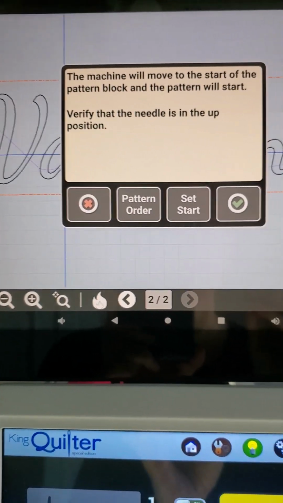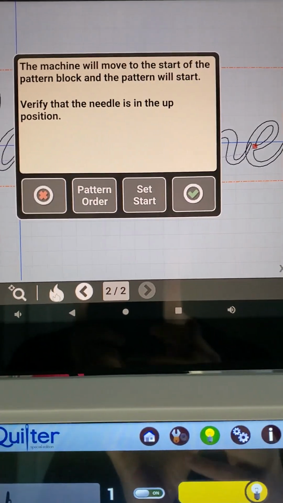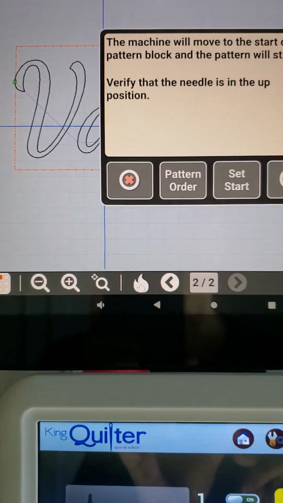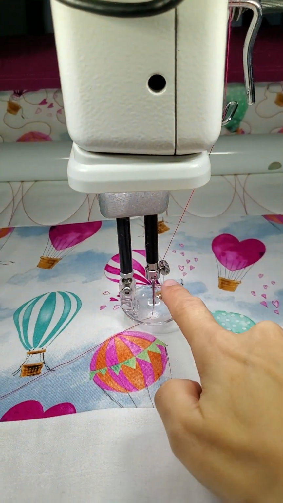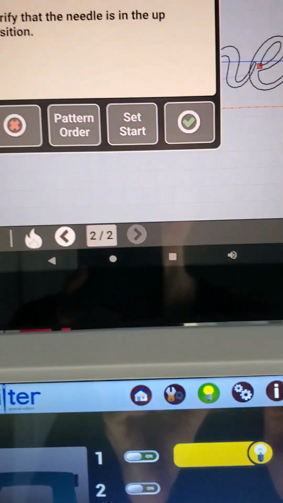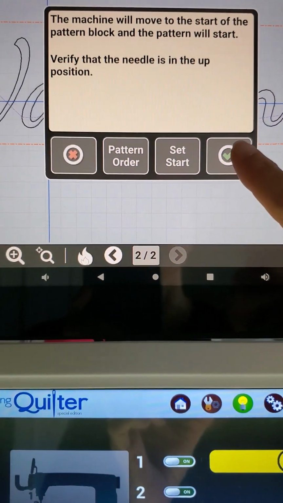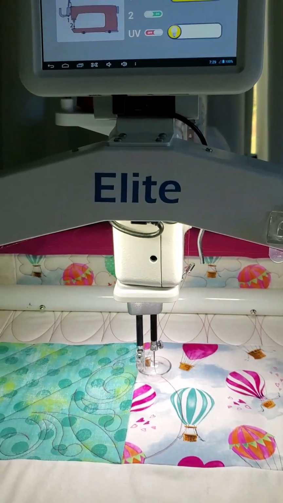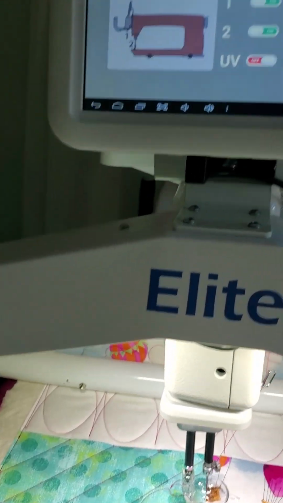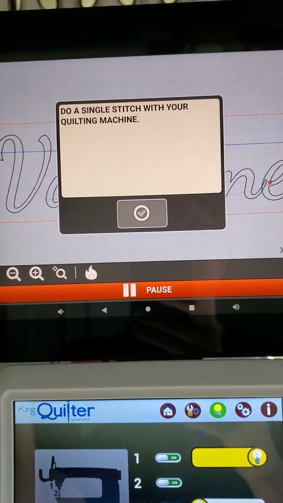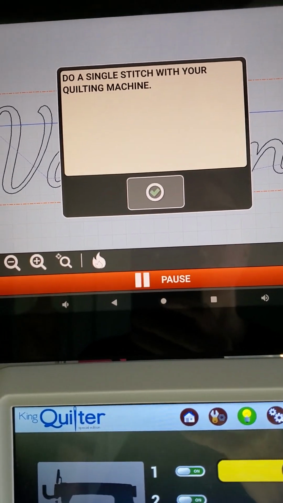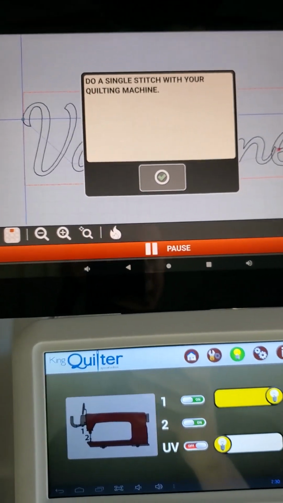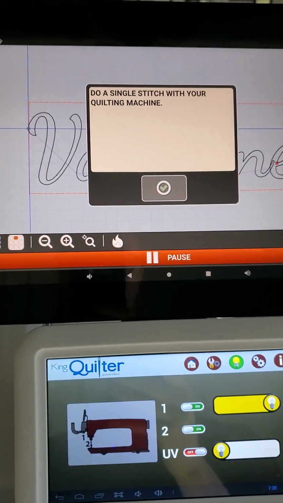Double check what I've got here on my display. We're going to move to the start of our pattern, which is my little teeny green dot over here on my V for Valentine. And I'm going to make sure my needle is not in my fabric, and it is not, so we're good to go. And I'm going to hit my green check mark. So I am going to let my machine think about this. It is moving into place where it's going to start on that V, and we're going to start our stitching. So it's going to have me take my stitch, do my tie off, and it's going to go. So I'm going to put you on hold and let this stitch out, and then you can see what it looks like when it's all done.